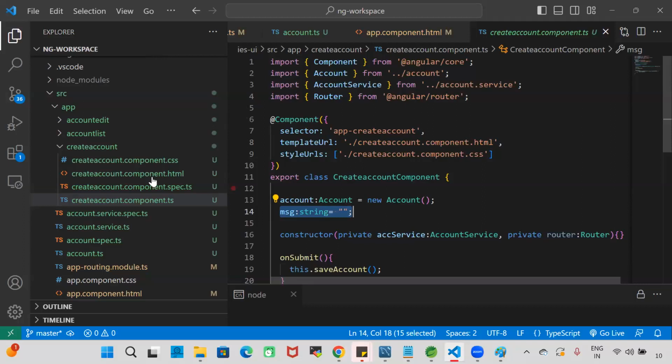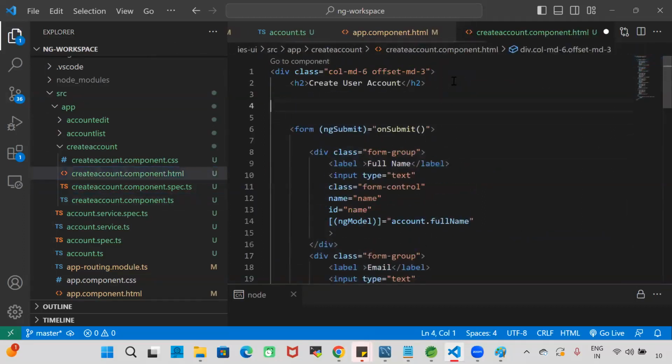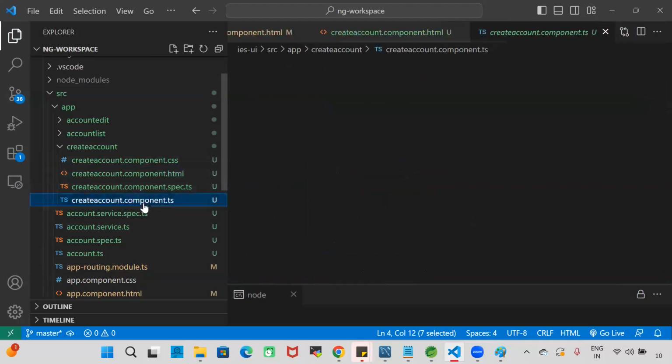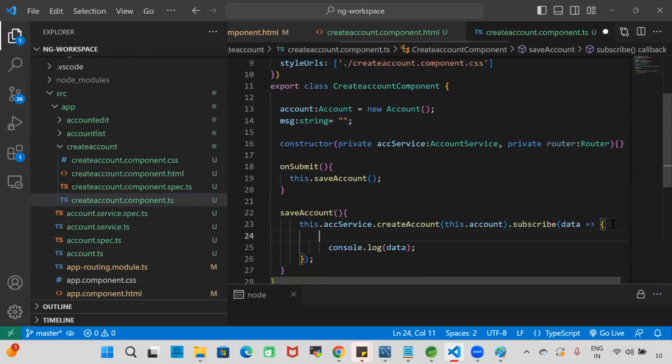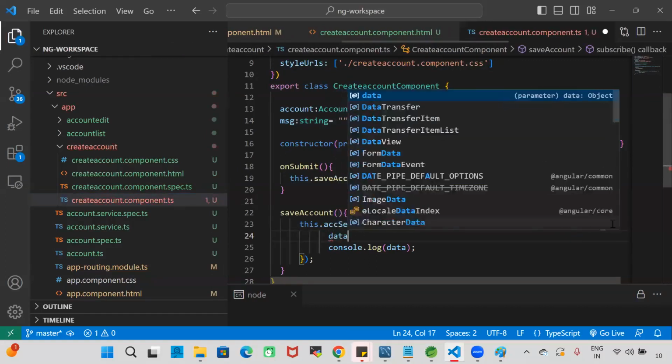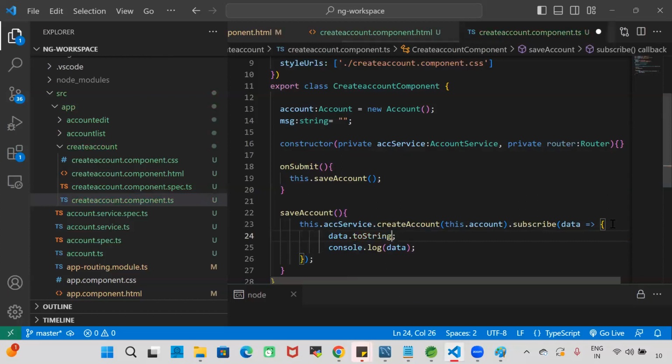Here the message is available now. In create-component.html, create user account, I want to print that message by using interpolation. How to populate this value? Now data is coming, so this.message is equal to data.toString.